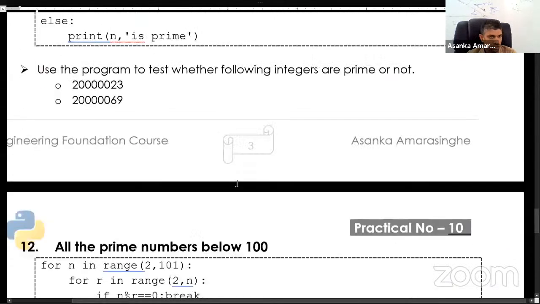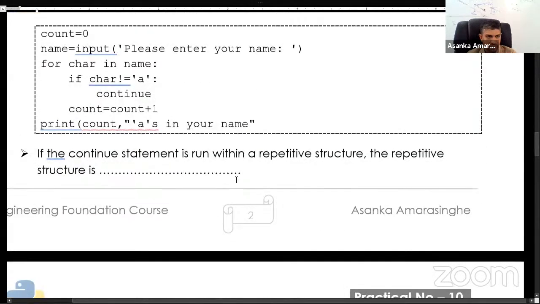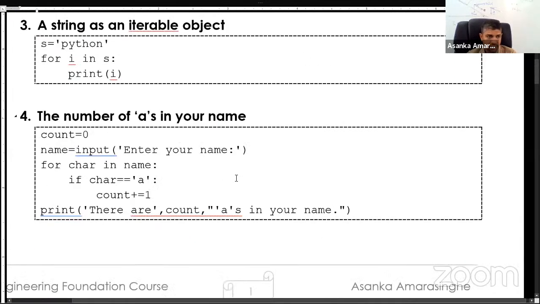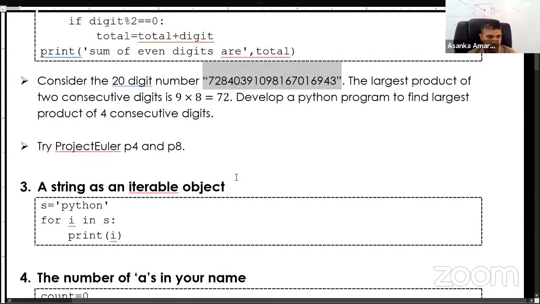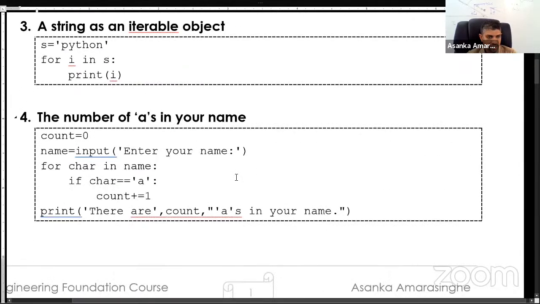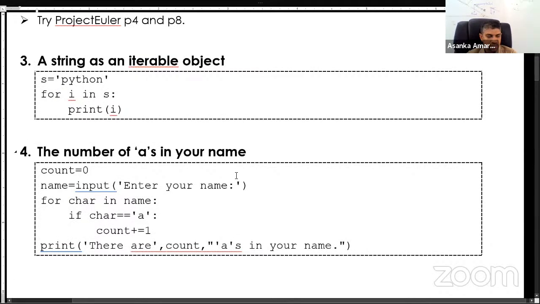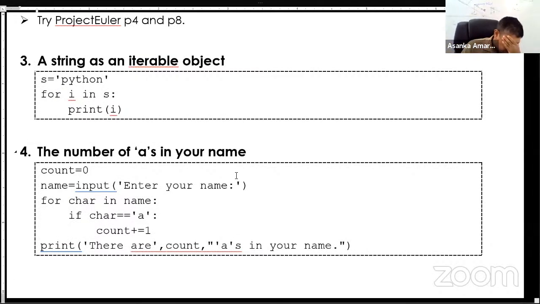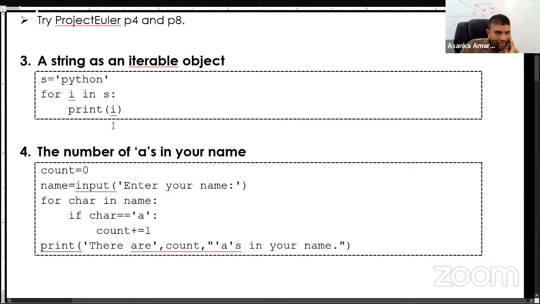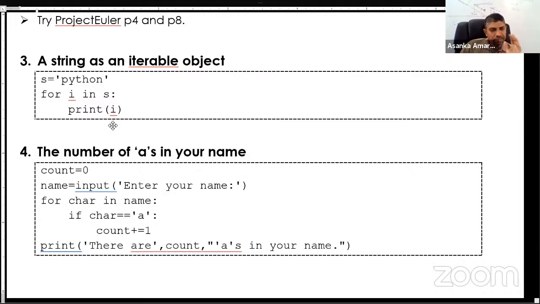Okay, so you can spend some time later to complete them. Then we will move into the third question, third exercise, and fourth one. All of you, already we have discussed the third one. Third one, now you are familiar.